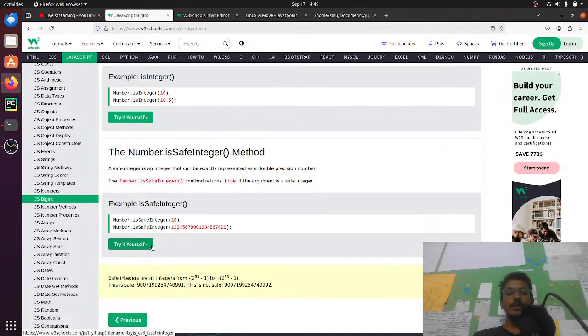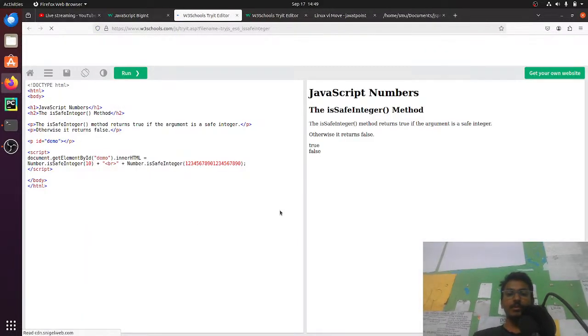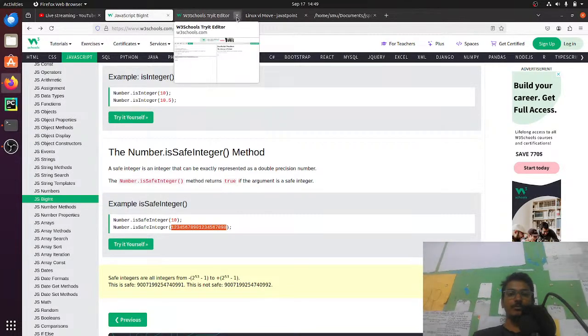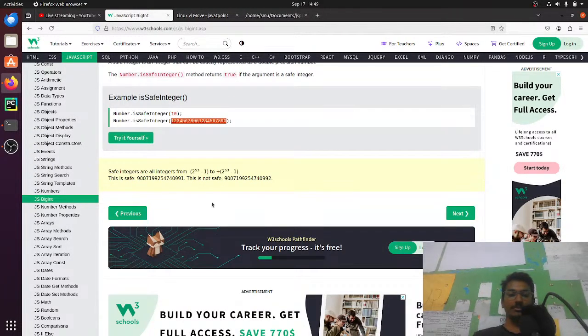We can also use isSafeInteger. Yes, it is safe, it is not. Till 15 digits we can calculate. With 9 after 15 digits, the second one will be false. Yes, the second one is false, it will show as false, as I just told you. Next, guys, I will go for number methods.